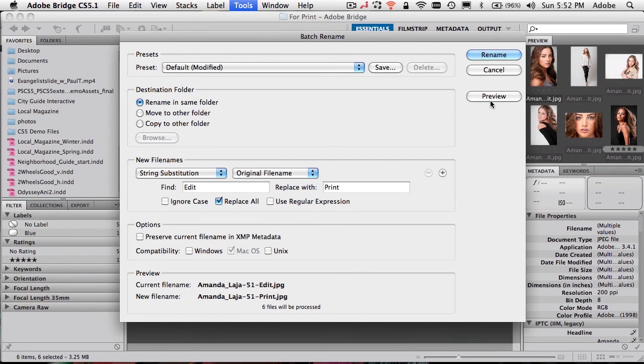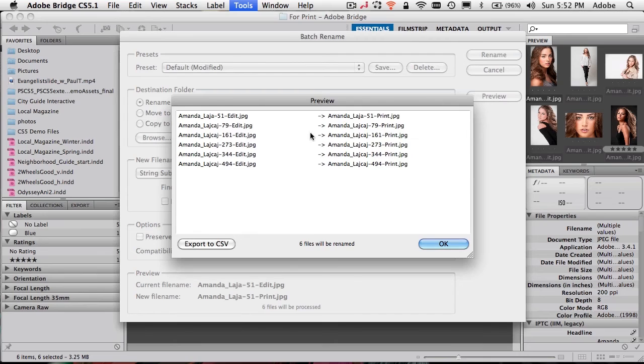Now, there's also a new button here called Preview. We click that, it'll show you what each file is going to be renamed. So if you're doing a bunch of files and you want to make sure it's going to do it right, you can check the preview first. And there's even an export to CSV, which is a comma delimited file. So you can open that up in a word processor or a spreadsheet, so you have a physical record of what the file names used to be and what they got changed to.